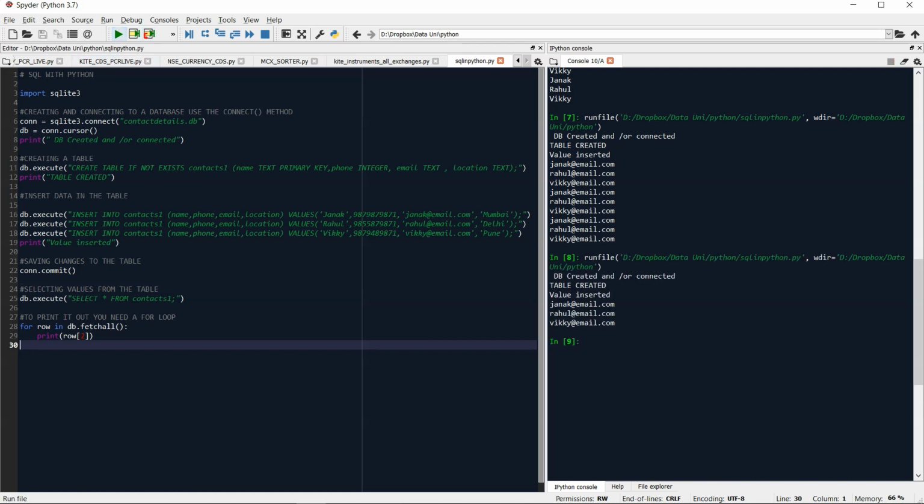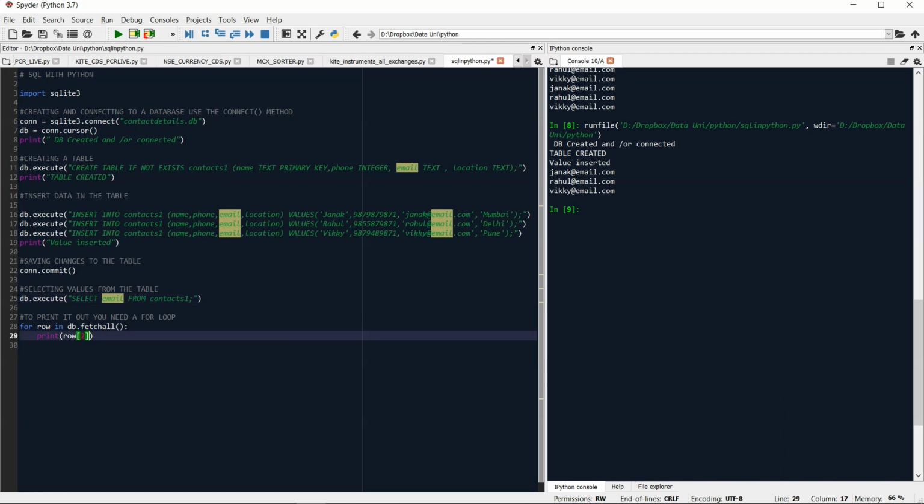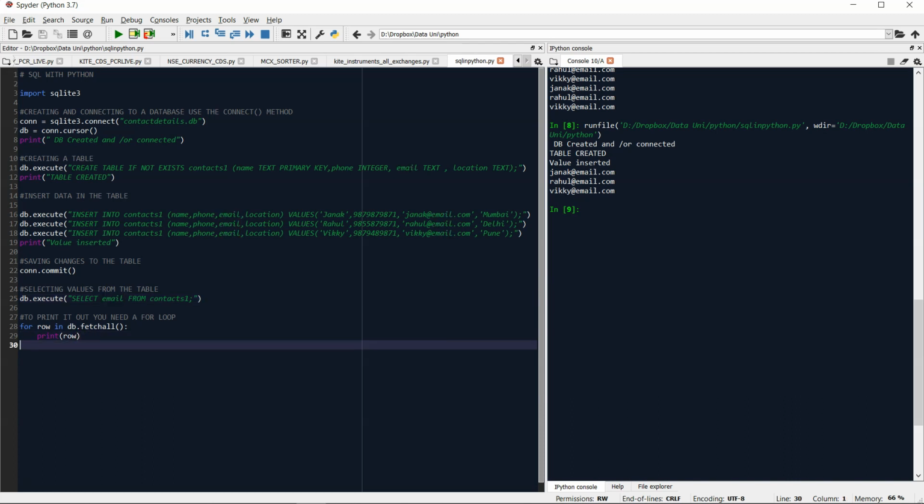Now let's see what happens. Database created, table created, values inserted. These are the values. Now I have printed out the email ID by printing row 2. Now you see what happens. I want to select email from contacts and then print that out. So when I do db.execute select email from contacts, it's not going to have all these values, it's just going to have that one email value in it. So when I do for row in db.fetchall print row, it's going to print all the email IDs.